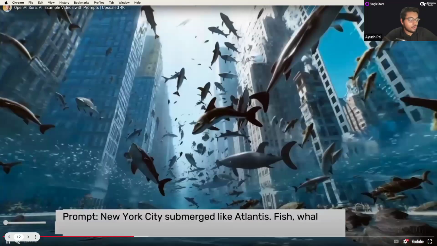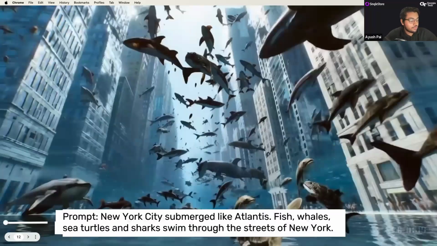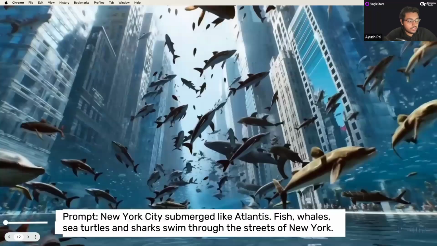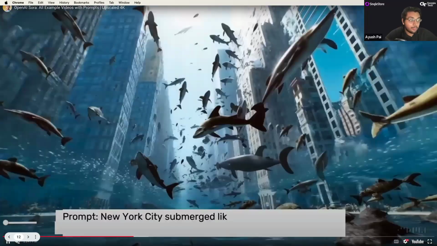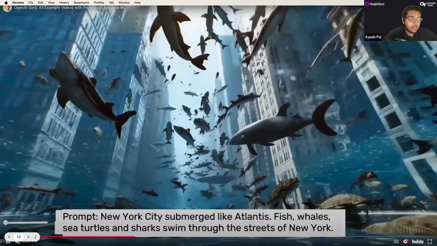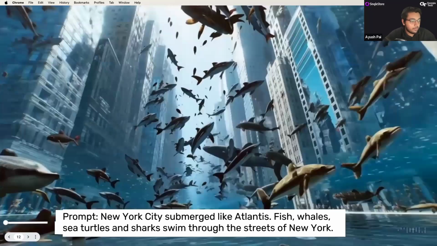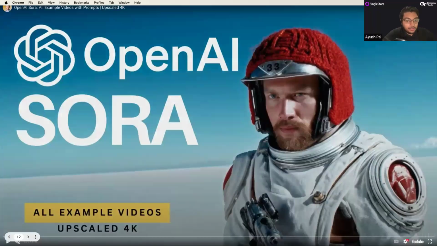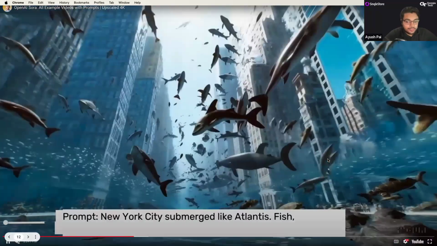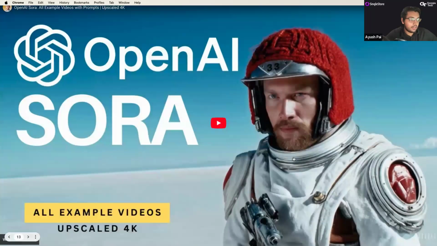So this one's a lot more creative. New York City submerged like Atlantis, right? Fish, sea turtles, sharks swimming through the streets of New York City. So it can do not only photorealistic stuff, but also really creative prompts as well, and does a pretty good job at actually generating based on the actual prompt itself. And my personal favorite out of all that, they had hundreds of examples yesterday, but my personal favorite of all of them was this next one right here.